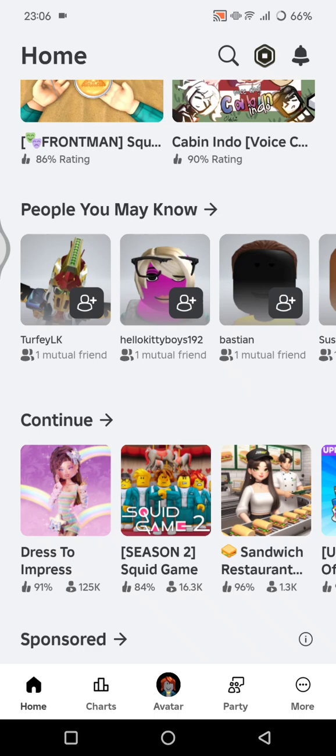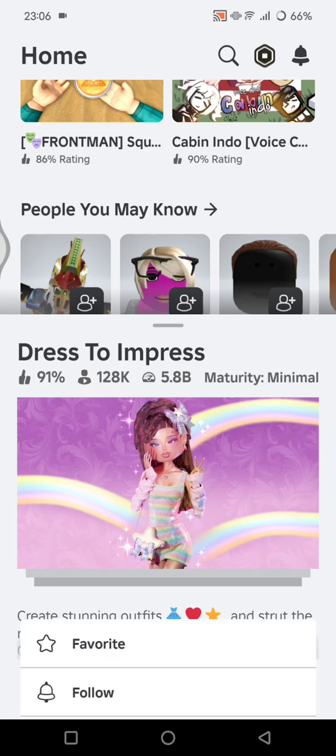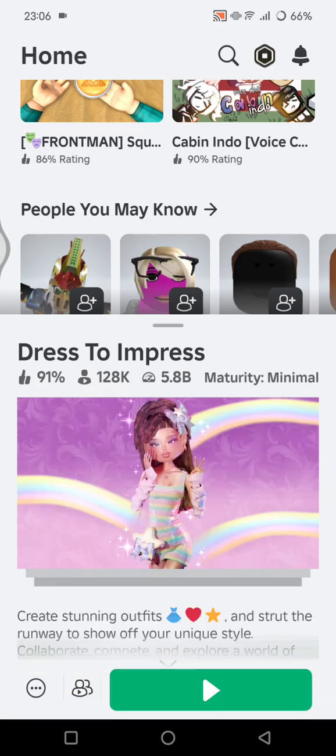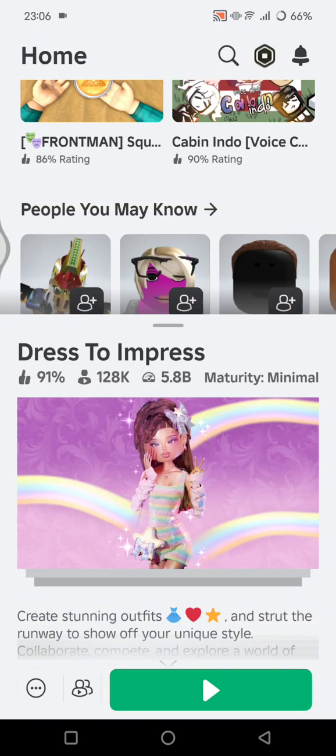For example, here I'm going to share Dress to Impress on Roblox. You can just tap on the three dots icon and then tap on share and choose where to share the link. If someone purchases a game or pass after clicking your link, you earn a percentage of the Robux.